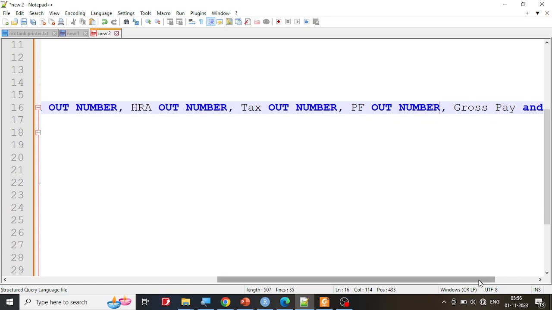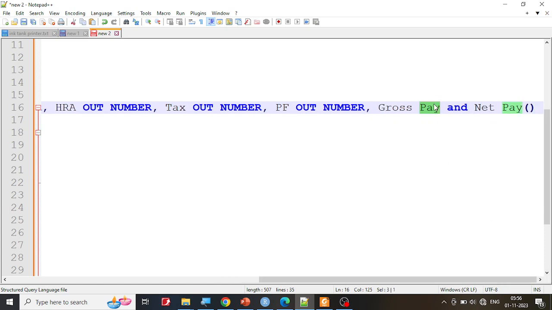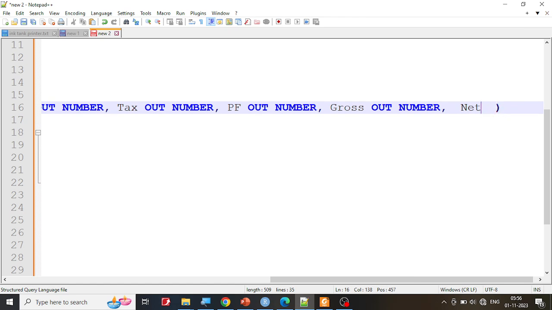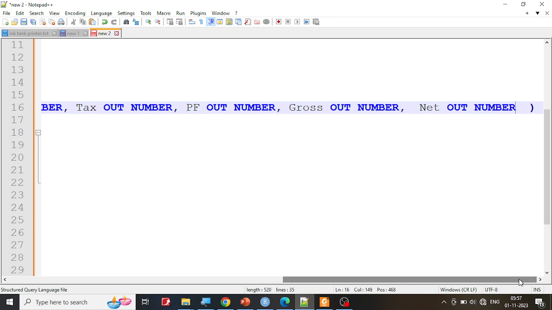I will not use gross pay here. You know very well, use a single word, not two words. Gross is an output parameter, and it is a number. Put a comma here, and the last one is net. Net is also an output parameter, and it is a number.